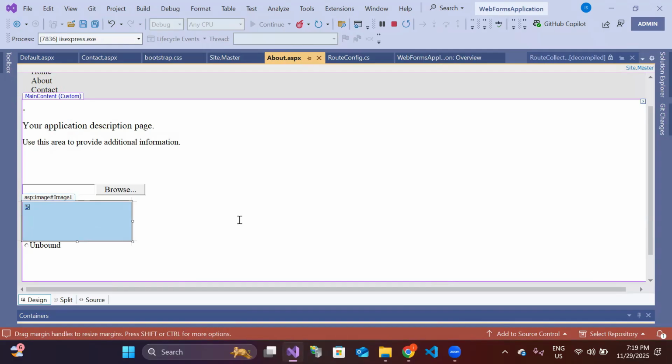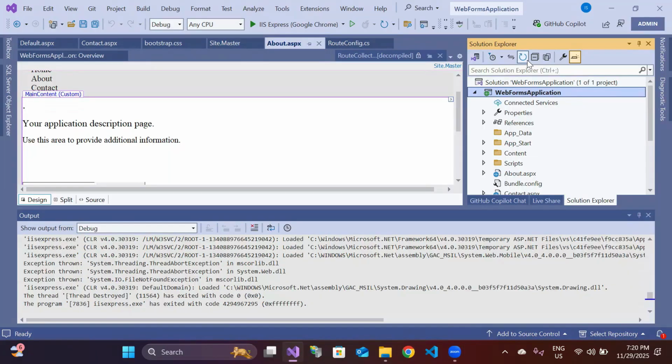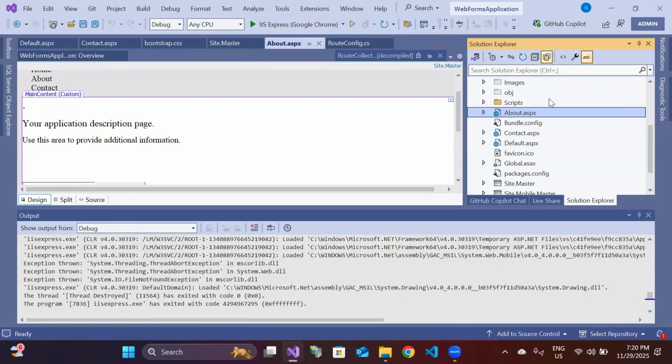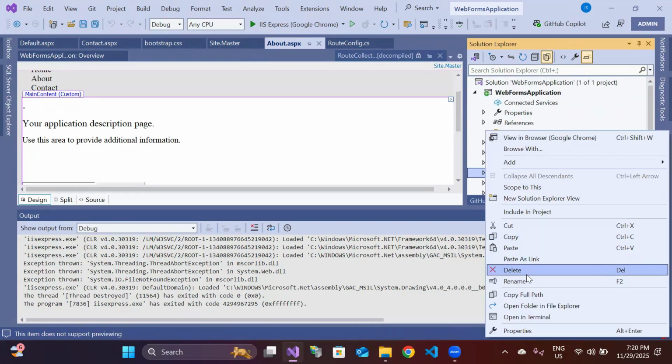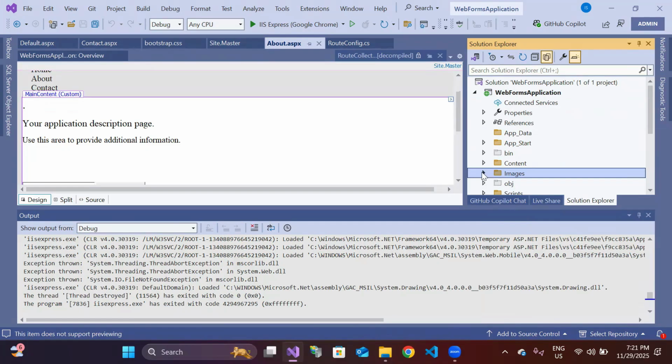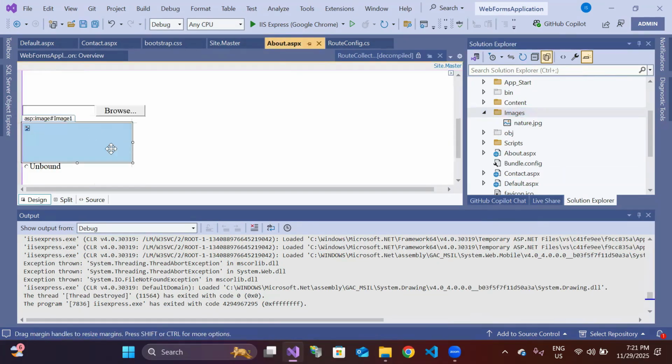Here it's the image control. I have not set any image here. So I will copy one image from my desktop. I will refresh it. I will click on show all files. I should have an images folder here. I will include it into the project, include in project. Okay. Now this is nature.jpg.